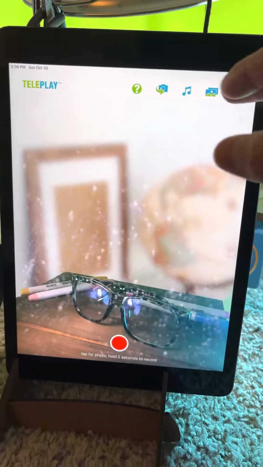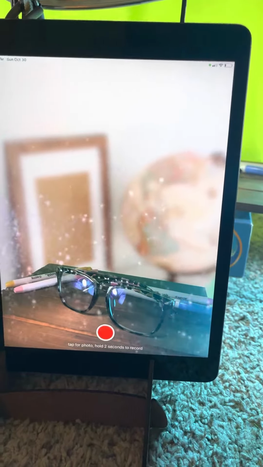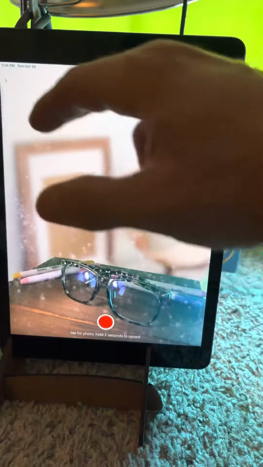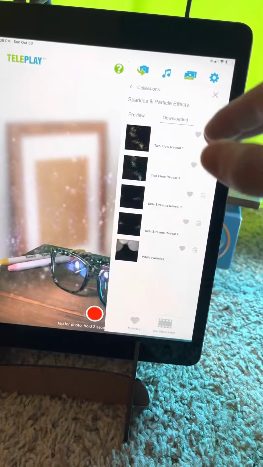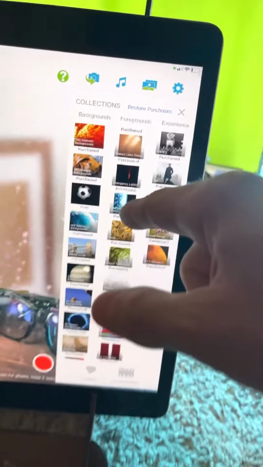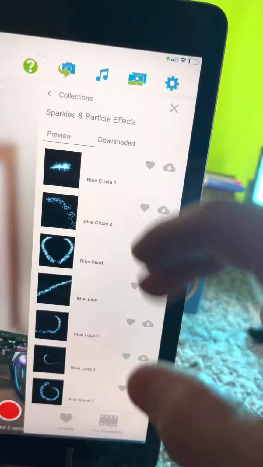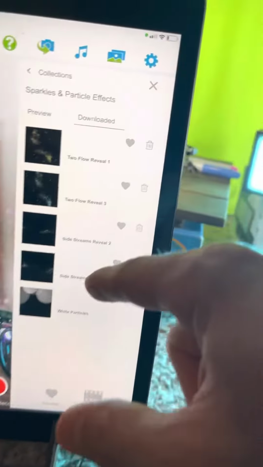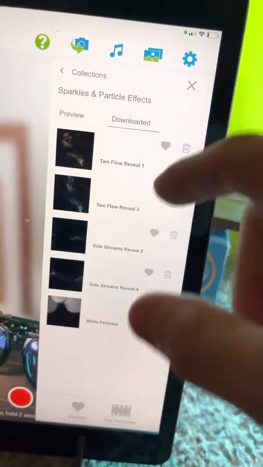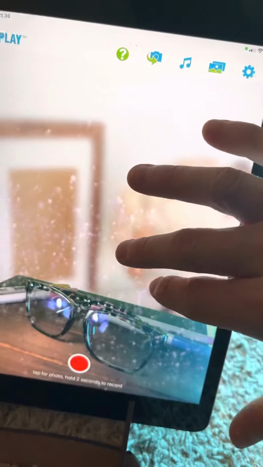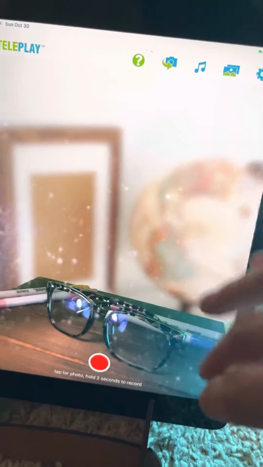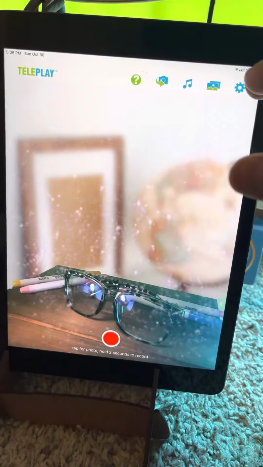Now, in terms of the particle effects, which you can see right here, all I did is I went to Sparkles and Particle Effects, and I downloaded Side Streams Reveal 4. Then I blew it up like this, and literally, that's it.